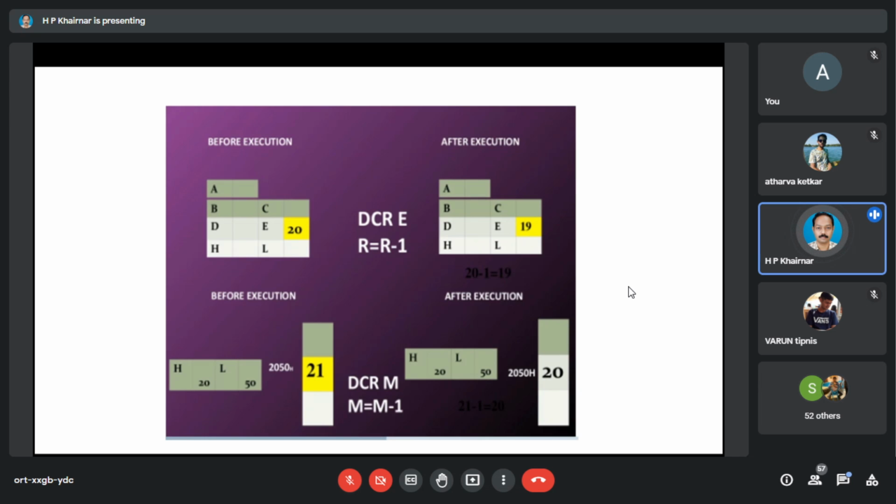The characteristic of this increment and decrement operation is that you can perform it only with a single register, nothing else. Again, if a memory location is there, you can find 21, DCR means decrementing by 1, and you will get the result as 20.